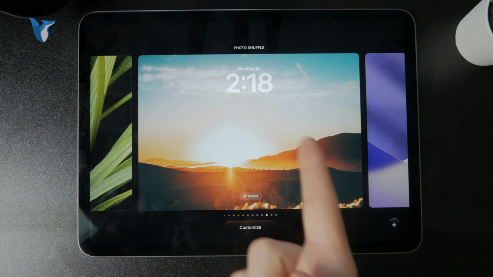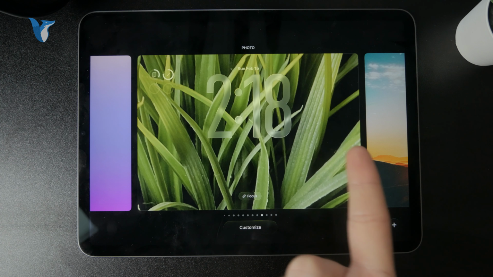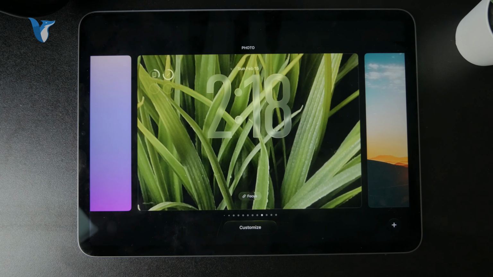So you can see I have one where the background looks like this and I have no widgets, but I can switch to a different one where the clock is much larger and I use widgets, right? So you can have plenty of lock screens which are all edited and customized separately, and you can easily switch in between them, and that's how it works.